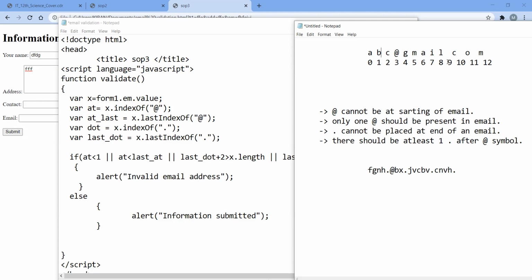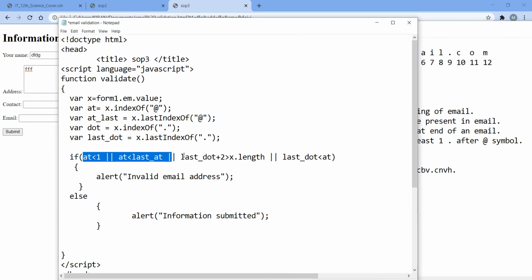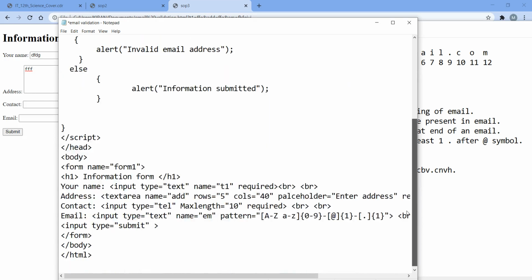Okay, and if my dot symbol is here, it means that the last position of dot is greater than the position of at the rate. It means that I have placed a dot symbol after the at the rate symbol. So our email address is a correct email address. Okay, so we have placed here 4 conditions, and based on those conditions we will check whether our email address is a correct email address or an incorrect email address. So I have defined here a function. Now we will call this function when our button is clicked.